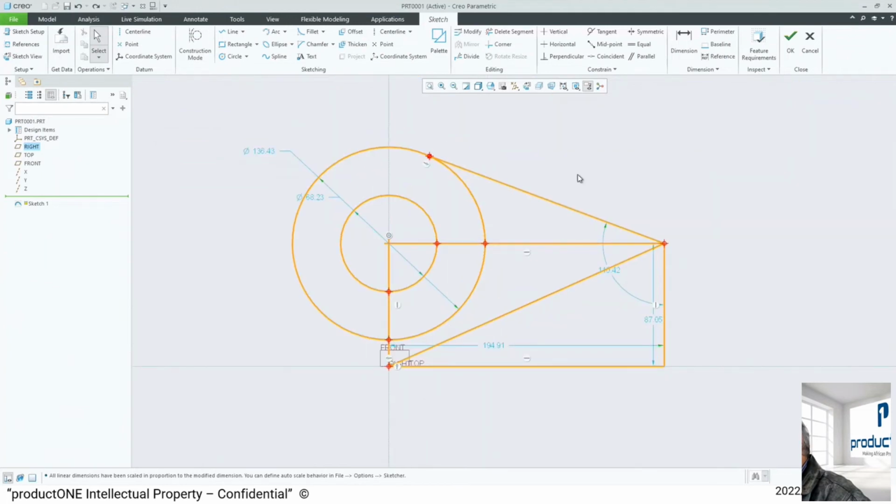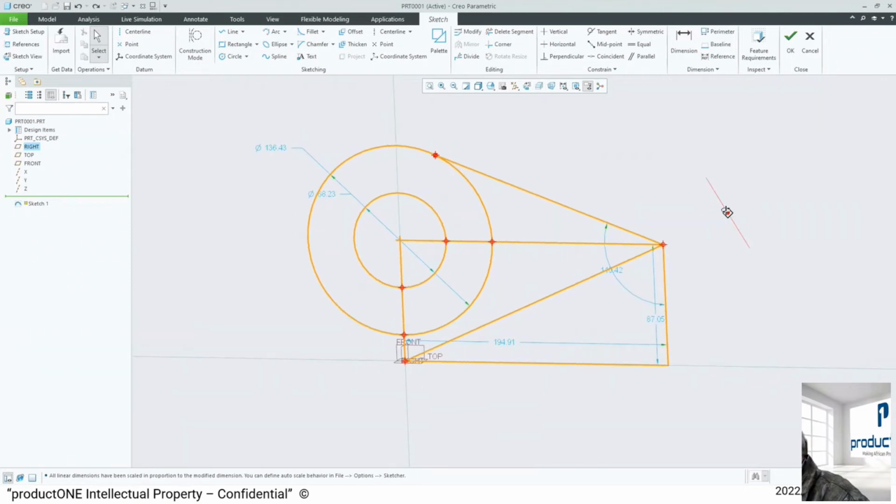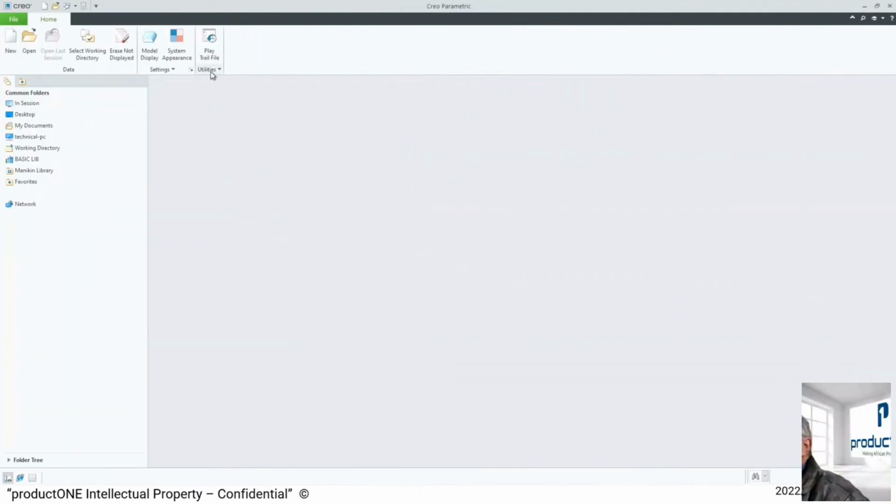enhancement that they've introduced. So you're now able to use this for a sketch or whatever you'd like to use it for. All right, so that concludes that. Let's just clean that up.